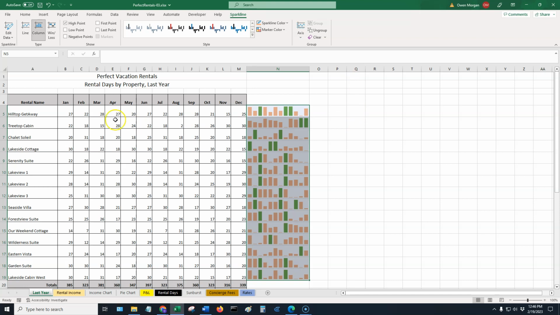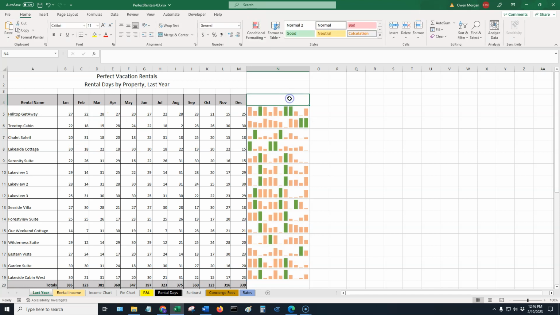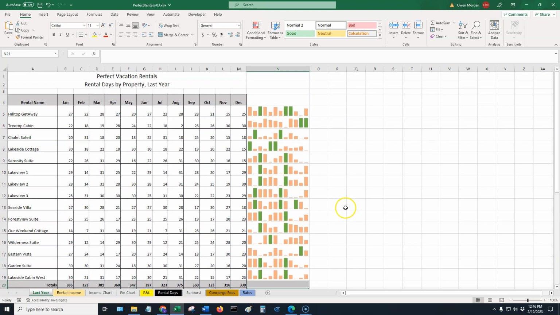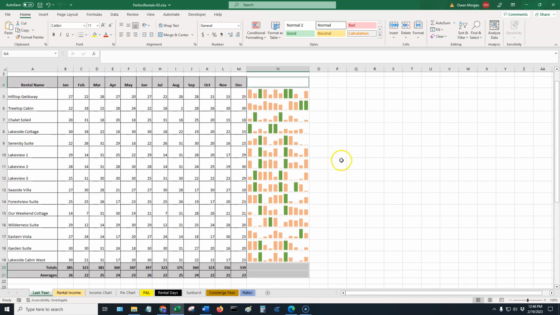We're going to then choose cell N4. And then we're going to choose N20 through N21. So this entire group should be selected. I'll add a fill color. I'll make this a gray to match the other colors.